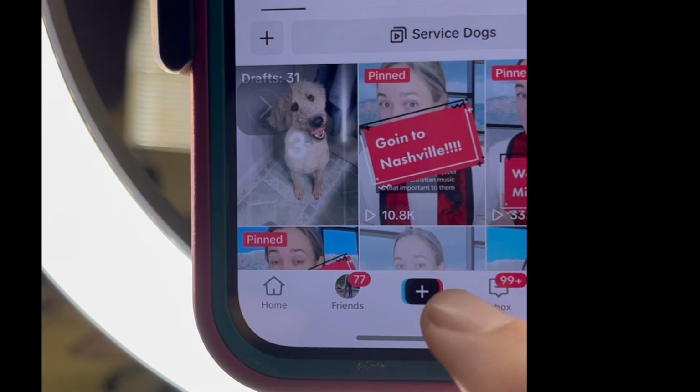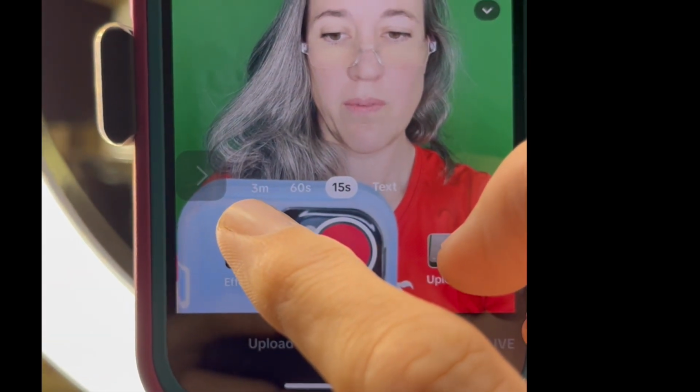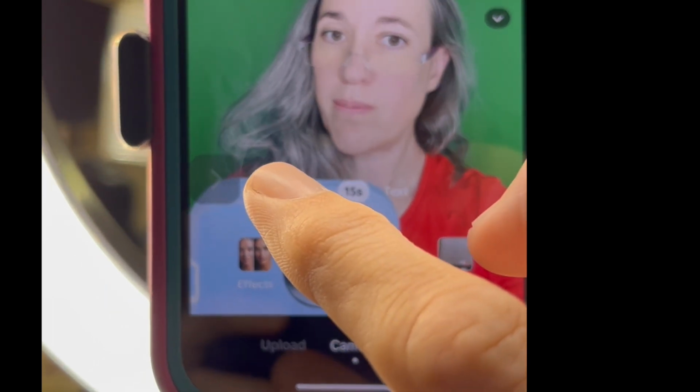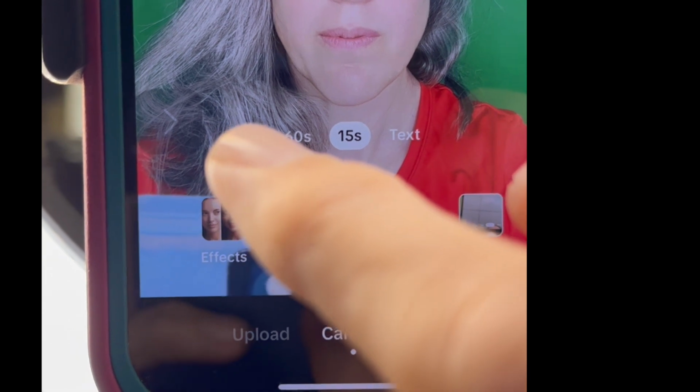What if I want to record directly in TikTok? All right, you already clicked the plus button. Now select the length of the video that you want to record. Right now you can record up to 10 minutes on some phones. On others, it's only 3 minutes. I'm not sure why that is, but either way, I would not recommend making videos that long.